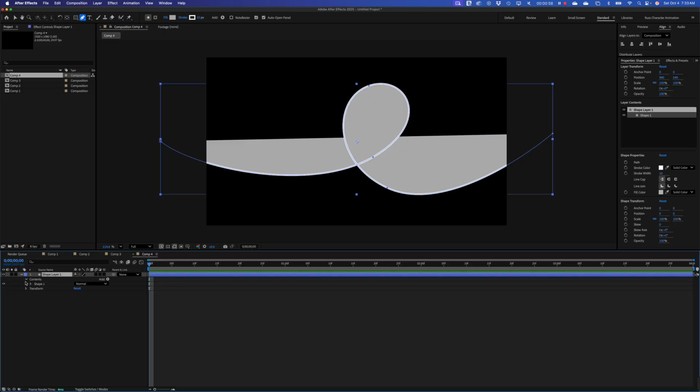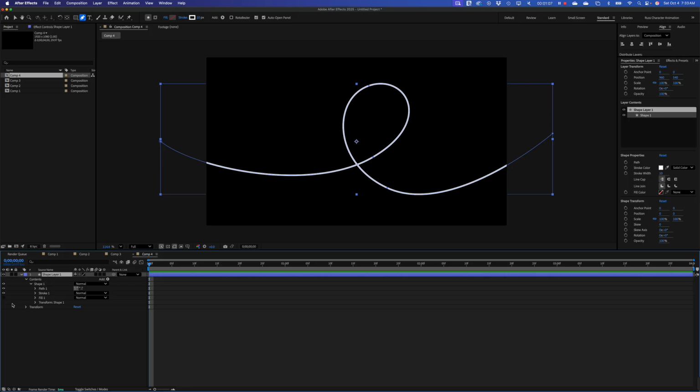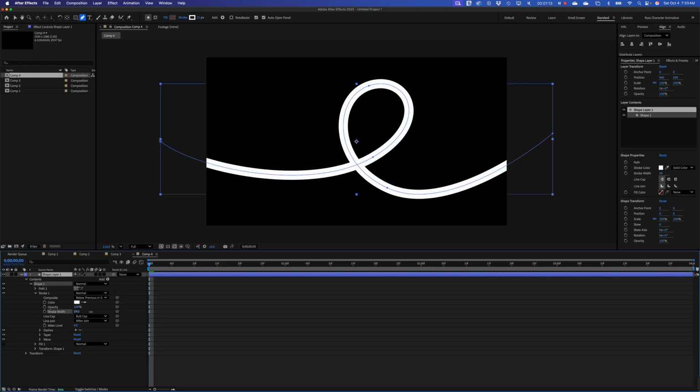I'm going to open my contents and open shape. The first thing I want to do is turn off the fill, because I don't need the fill on this path. Then I'm going to edit my stroke width, because the object that we're going to animate here needs to have some thickness to it. So we'll set that around 62 points, something like that.